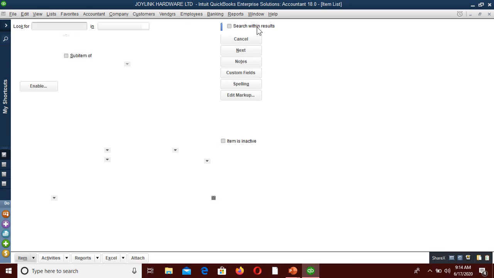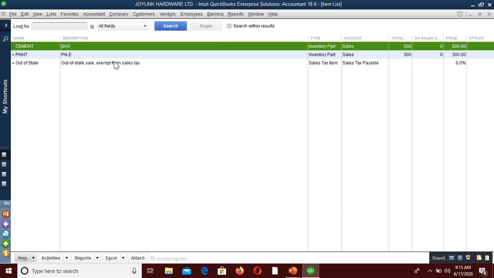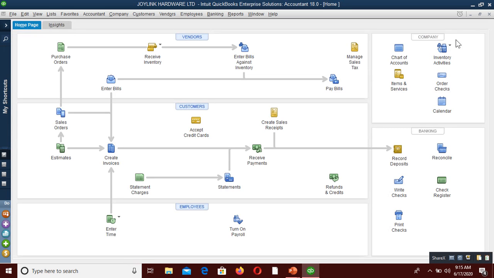You click on OK. By the end of this lesson, you should be able to add at least 10 items that you're going to use for learning purposes. Make sure you set up the sales and cost price for each item. Now you can close that, and back to our main window.